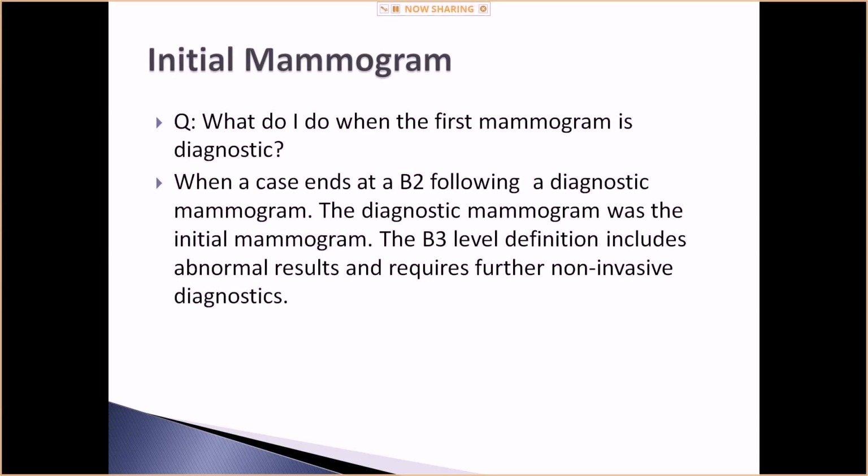All right, so we're going to talk about initial mammograms first. This question gets brought up a lot, specifically when a patient has an abnormal CBE and goes directly to a diagnostic mammogram. I don't know if we need to explain anything more than that. This one's pretty straightforward. Okay, let's move on to eCaST then. That's pretty basic.